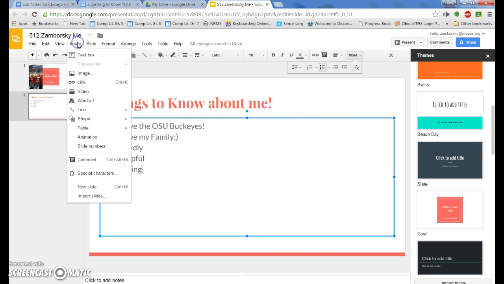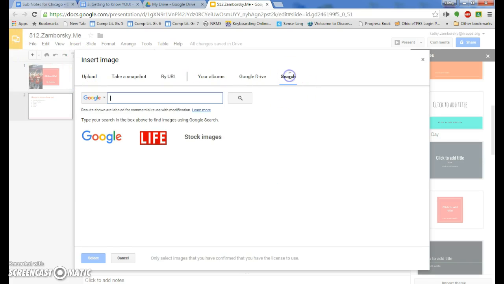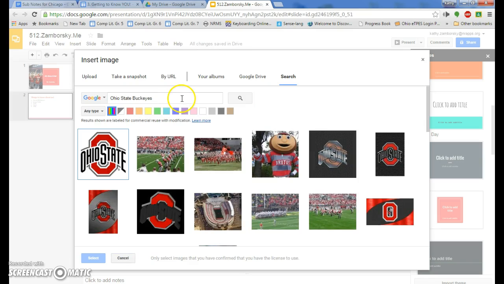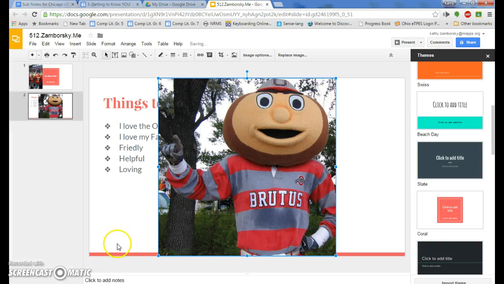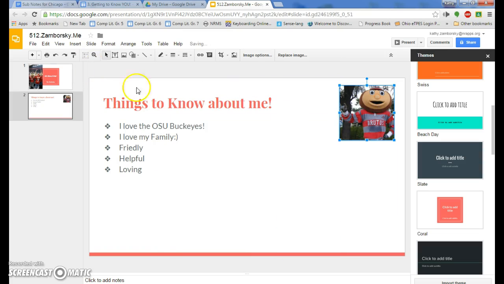So if I'm going to insert images and they're not going to be on my drive, I'm going to have to search. Here I can search for images. So I don't want to search my drive, though. So I'm going to go back and do a search. Here I'm searching for, let's say, and see what I get. Okay, I think Brutus is kind of cool, so I'll add him. Whoa, kind of big. All right, so you get the idea. You're going to add different pictures, so you should have 5 pictures.